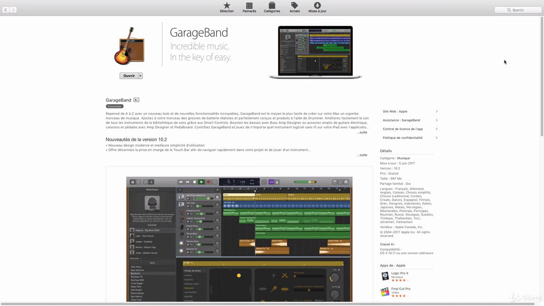You just need to make sure to have 197 megabytes of free space on your computer, and when you're ready to download, all you have to do is click here. For me, it's written something else, but if you've never downloaded GarageBand, it should be written download. Alright.